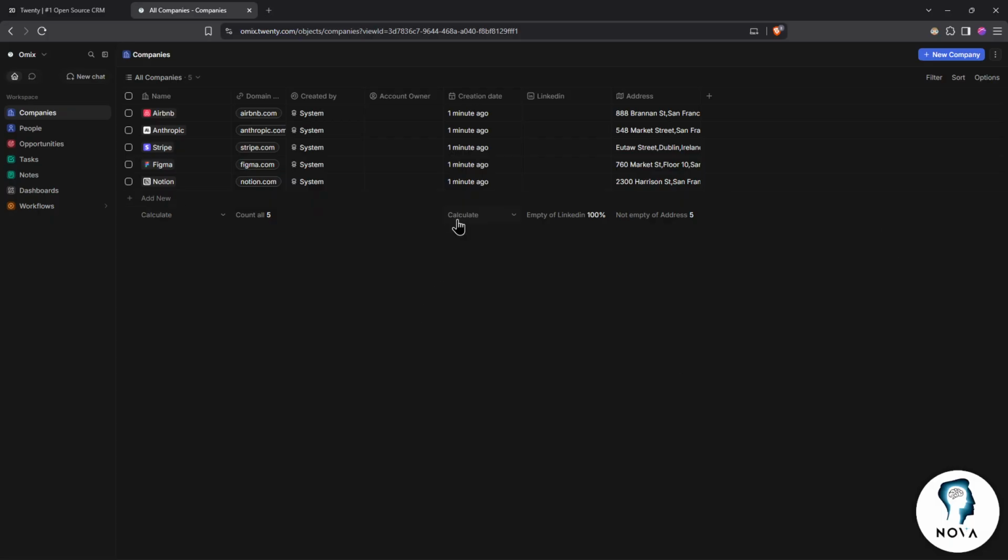As I said again, it might look a little bit different for you. For example, I do have here companies, people, opportunities, tasks, notes, dashboard, and workflow. If you go with the upgraded version, you may get other things. So these basically are the core areas that you will use every day.